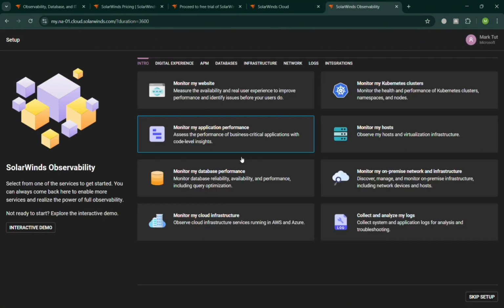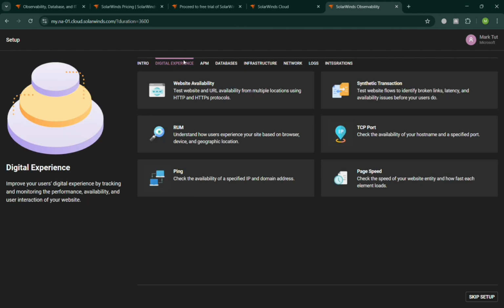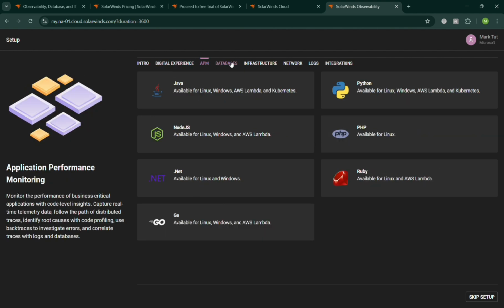Now after that, from here, all you need to do is to simply enter your email and your generated password. You will be directed to this setup section, where the first thing that you need to do is to click this digital experience, or you could also go to this database infrastructure.